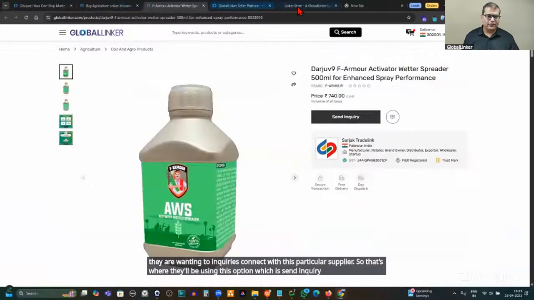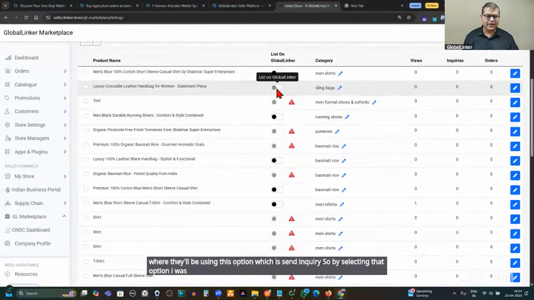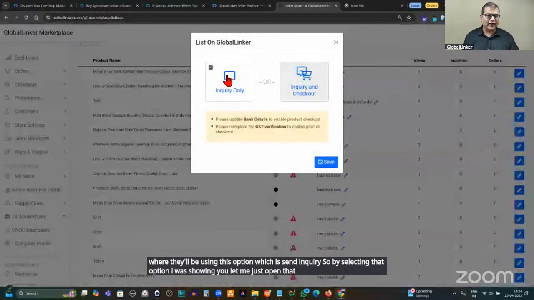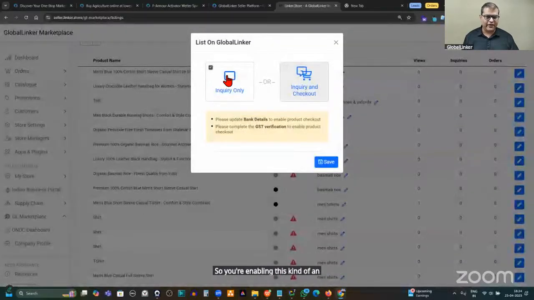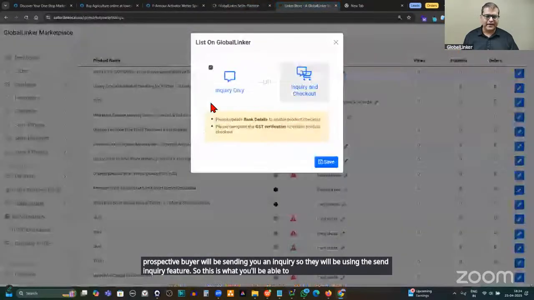By selecting that option, as I was showing you, let me just open that. You're enabling this kind of experience on Global Linker where a prospective buyer will be sending you an inquiry. They will be using the send inquiry feature. So this is what you'll be able to enable like this.